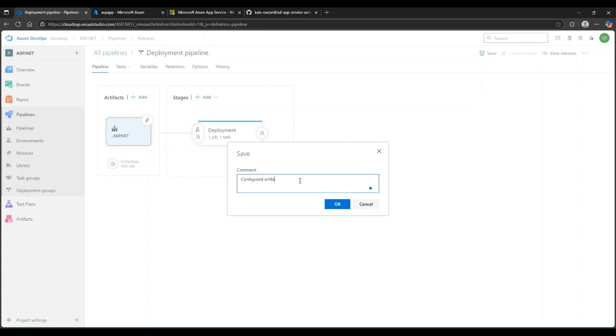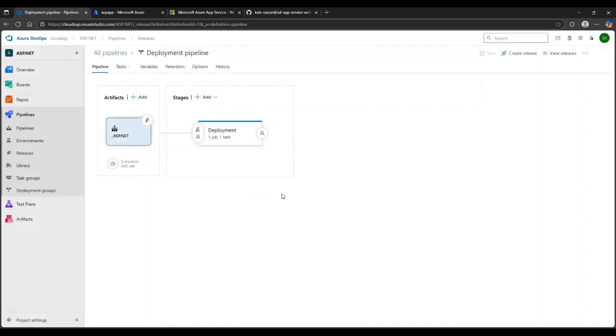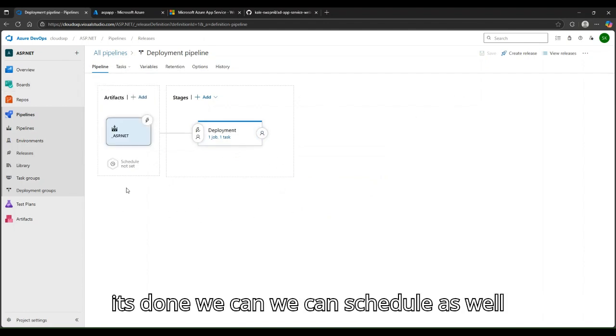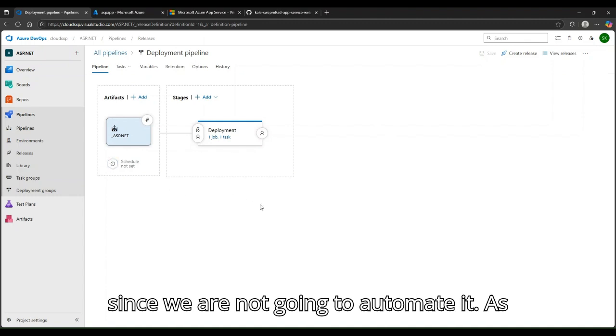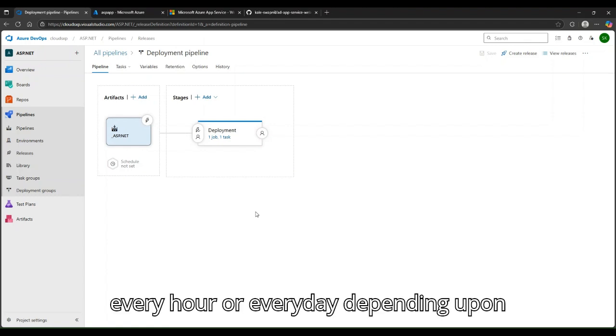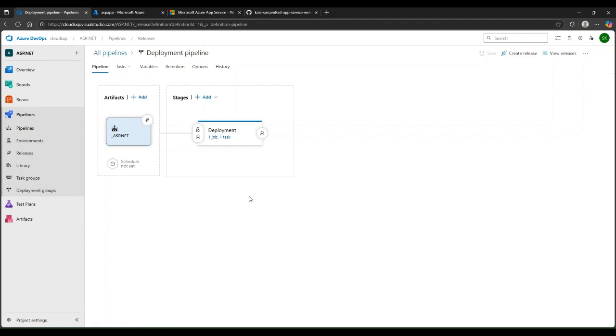Click save. You can add comments as well. Now since it's done, we can schedule as well, since we are not going to automate it as of now. We can run it every hour or every day depending upon your requirements. You can do that as well.